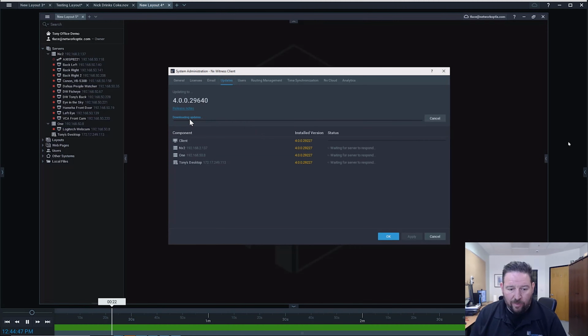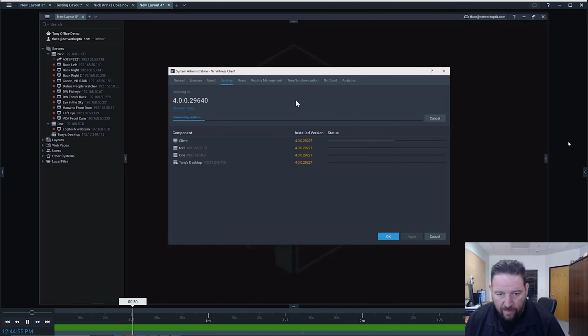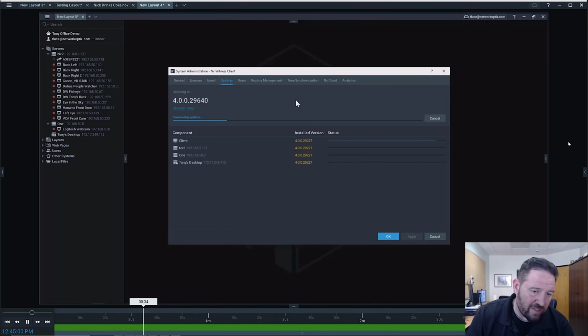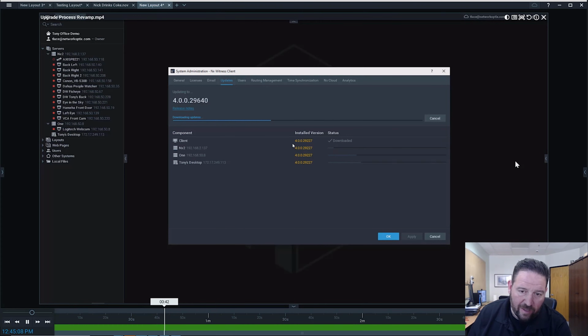When I press download, it's going to download all the updates that I need. Since I'm connected with my client, it's going to download a new client first, and then it's going to download the update packages for all the servers in the system. At the time that was the NX2, my one server, and my desktop computer, right? So you can see these downloads happening. The updates are being downloaded directly to each server, as opposed to being downloaded all to one location.